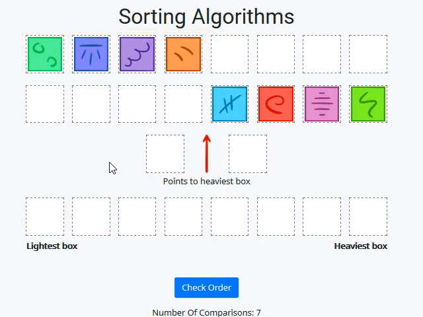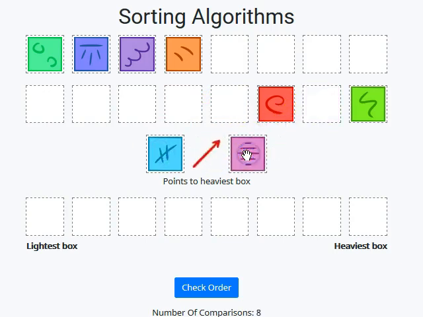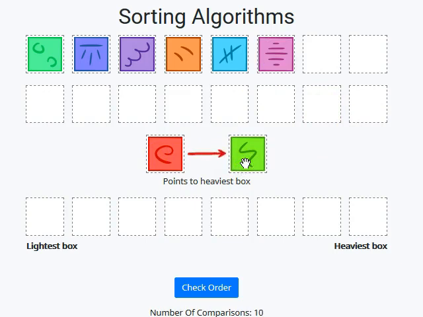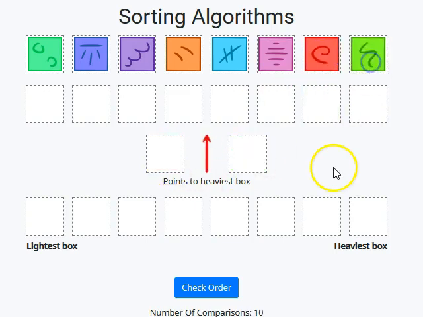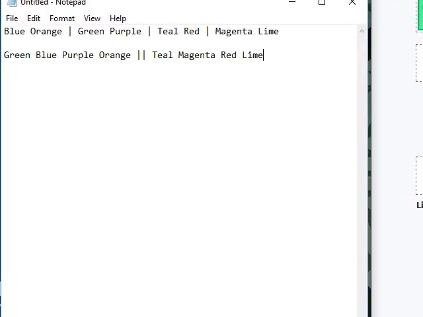What I'm going to do very quickly is sort my second list so that it's also a list of 4. So I'll compare the teal and magenta, and that must mean that the teal is the lightest, and I can then compare red and magenta, and red and lime. My next step is of course to update my note. And here you can see it's on the side.